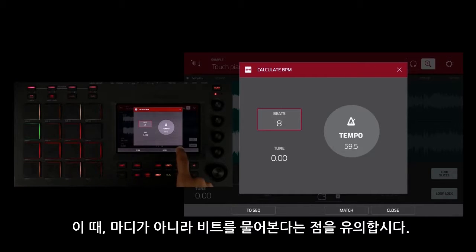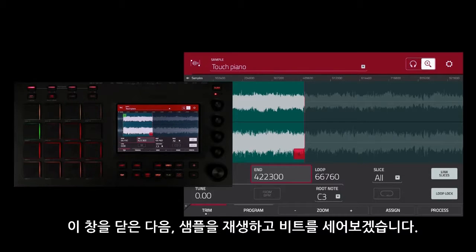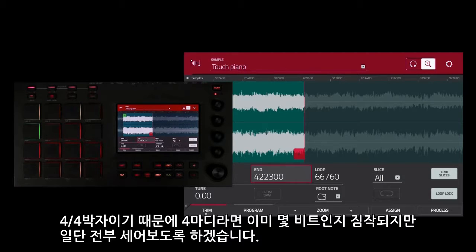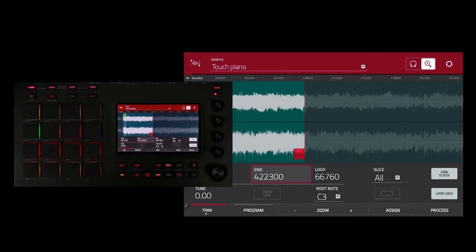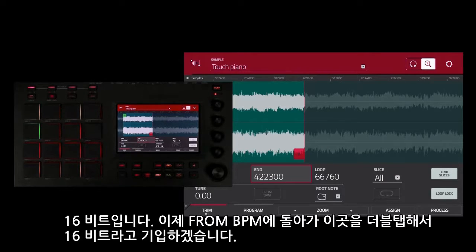I'm going to close this window out, and then I'm going to play the sample and count the beats in the sample. And it is in 4/4 time. So if you already know it's 4 bars, you can kind of do the math and figure out how many beats, but I'm going to count them anyway. 1, 2, 3, 4, 5, 6, 7, 8, 9, 10, 11, 12, 13, 14, 15, 16. So it's 16 beats. So I'm going to go back to from BPM.